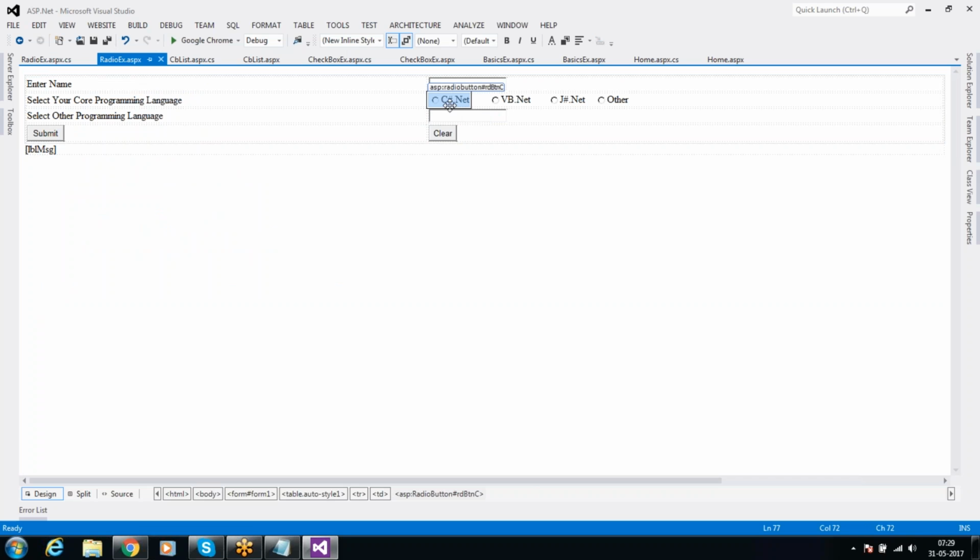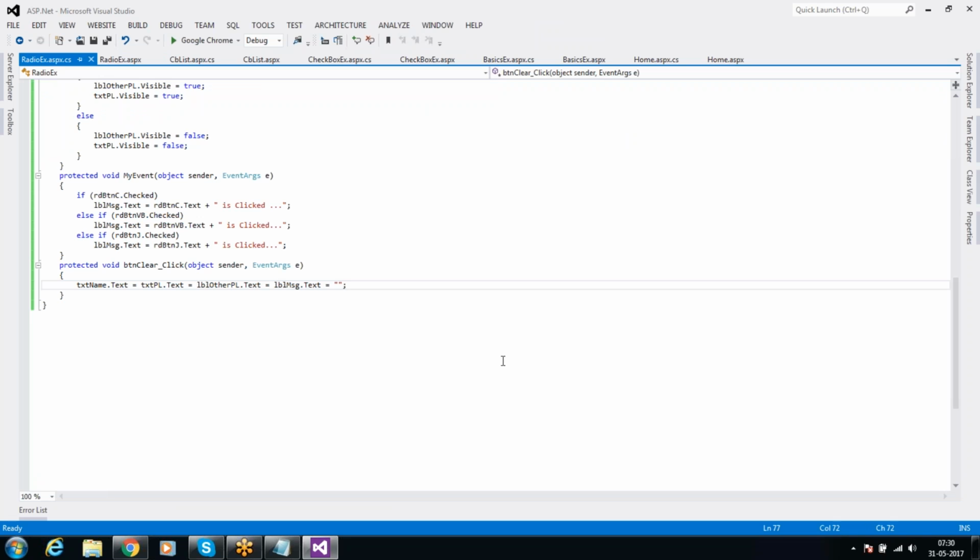How many radio buttons do I have here? 1, 2, 3, 4. Radio button 1 dot checked equal to false, radio button 2 dot checked equal to false, radio button 3 dot checked equal to false, and so on. I can't write up to 50, right? So in order to do this kind of implementation, I would like to provide something.